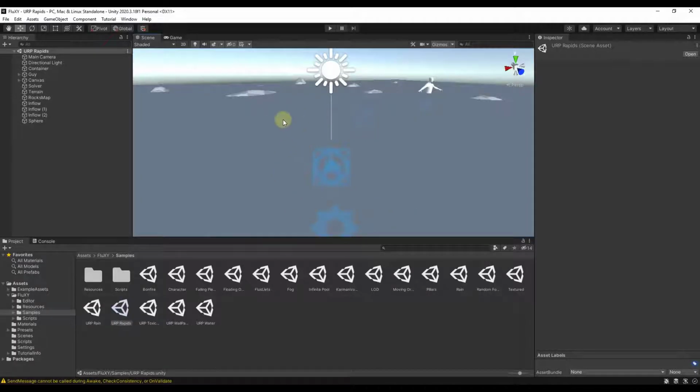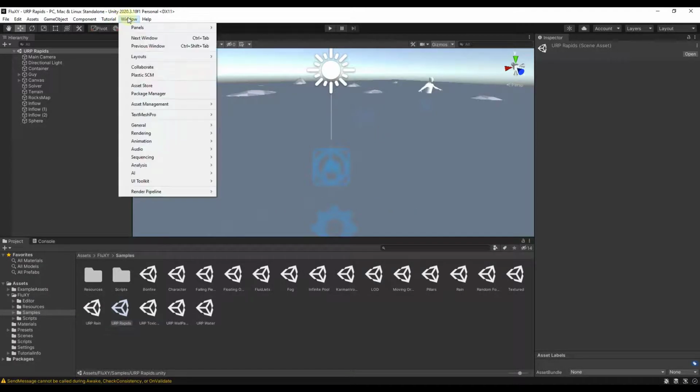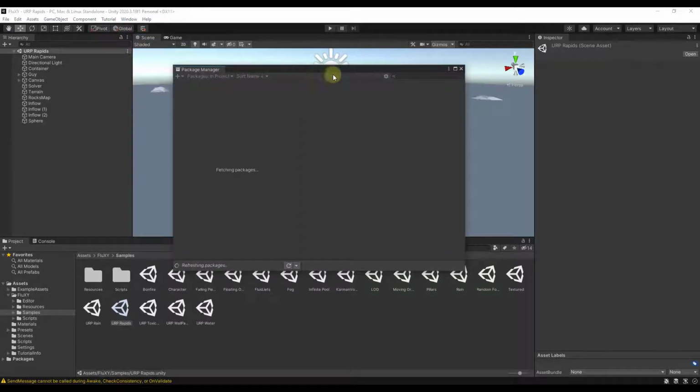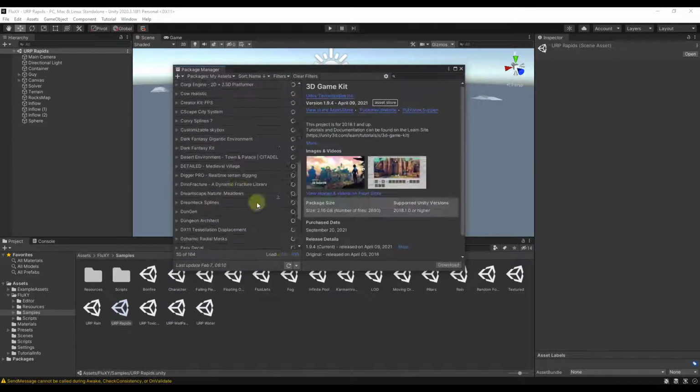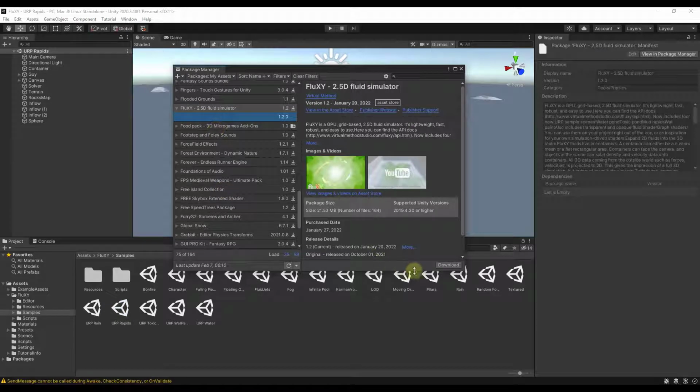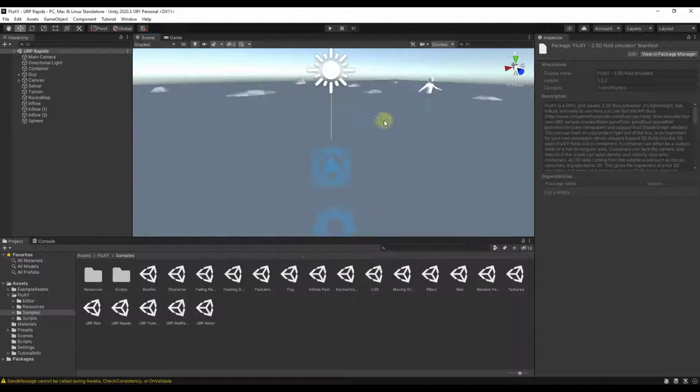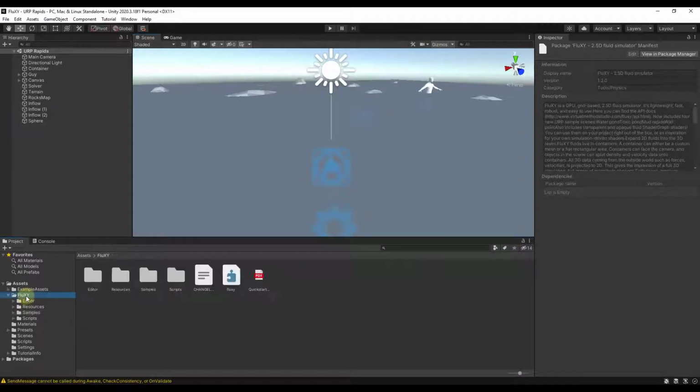In order to bring this into Unity, you're going to want to go to your Window, Package Manager, and it's just going to be under FluXY. You want to make sure that you click on the button to download this. And then when that window pops up, you want to click on the button for import. What that's going to do is add a FluXY folder down here.